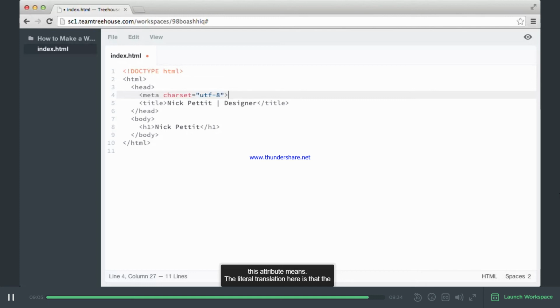what this attribute means. The literal translation here is that the character set, or charset, should be UTF-8, or Universal Character Set Transformation Format 8-bit. Don't worry about memorizing that. In fact, I even had to look it up, and I've been making websites for more than a decade. Again, it just describes how our page is formatted.